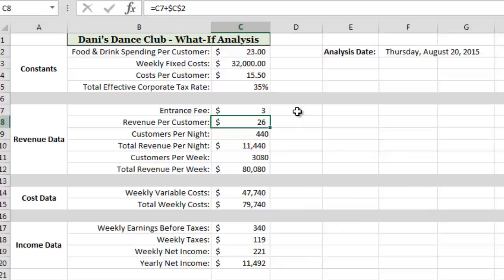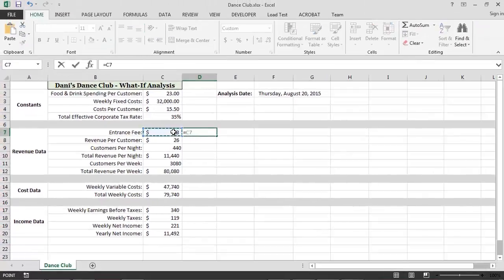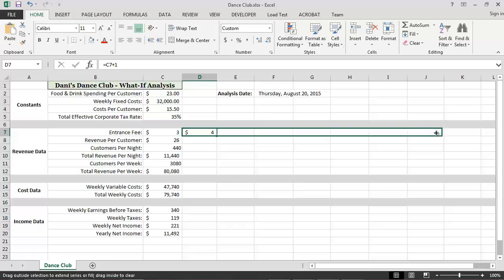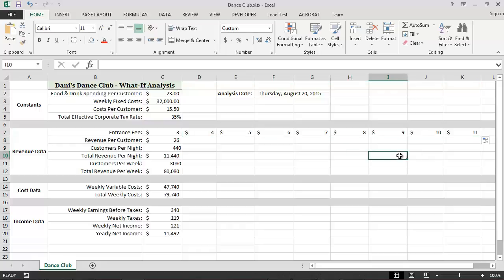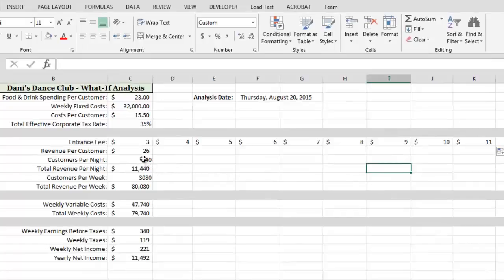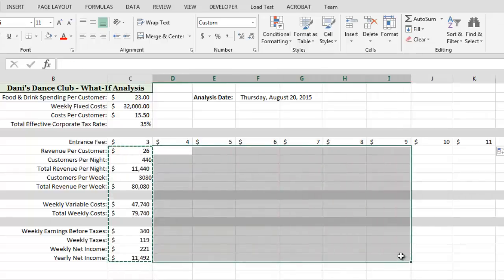To answer this question, let's use the columns to the right to test the effects of increasing the entrance fee by $1 at a time. In this case, we have enough room to test entrance fees between $3 and $11 without needing to scroll our worksheet. Since we used absolute cell referencing for all of the constants in our formulas, we can now simply copy all of the formulas in column C and paste them into columns D through K.